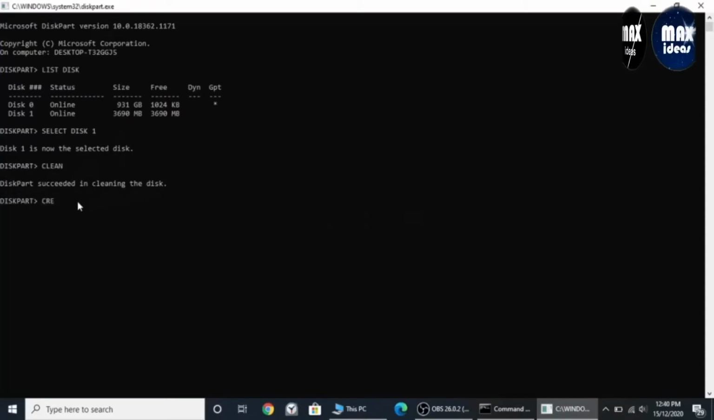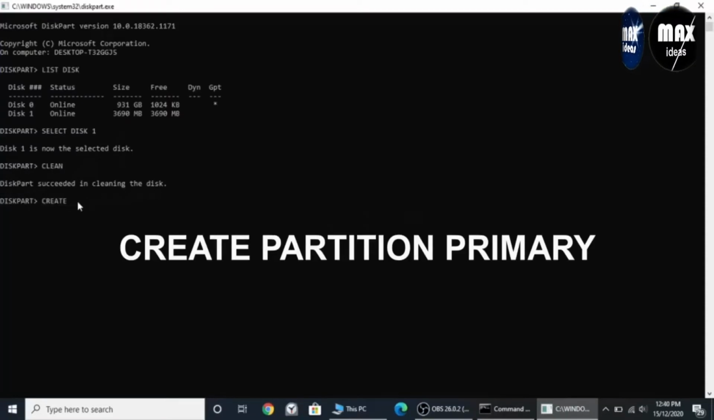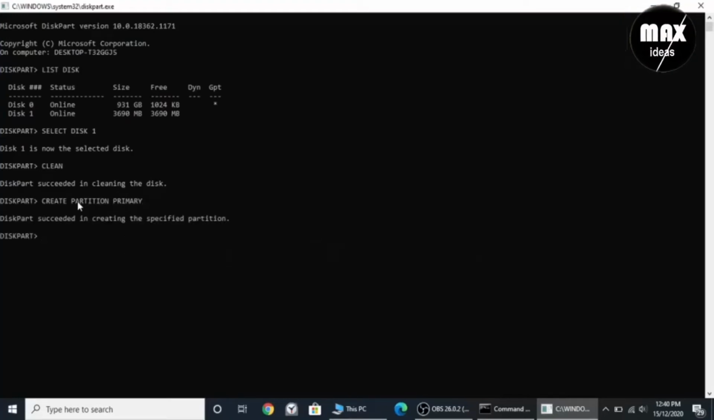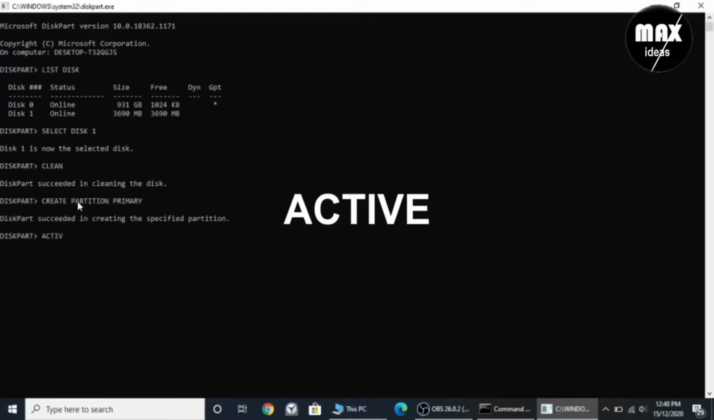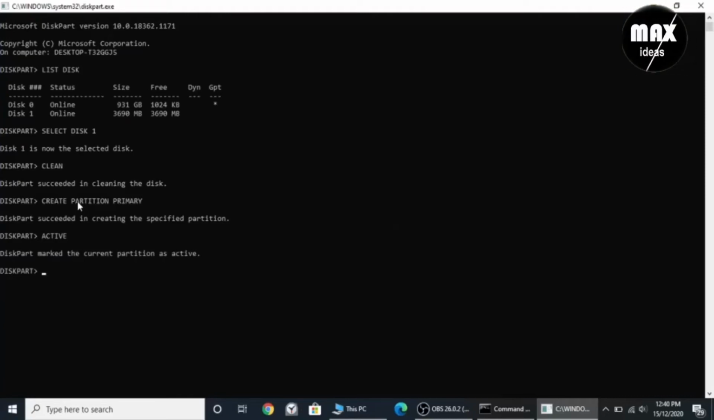Then, type create, space, partition, space, primary, and press enter. Again, type active, and press enter. Now, the disk partition will be active. And type exit to close the command prompt.